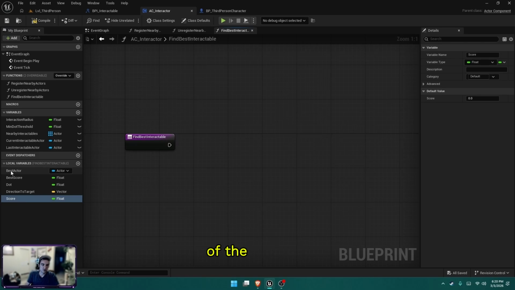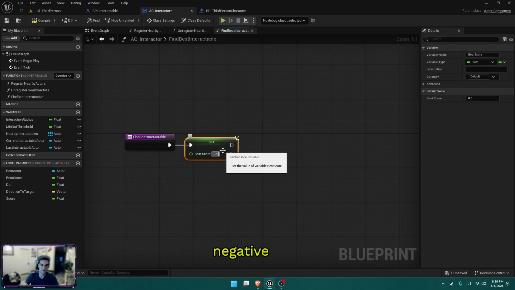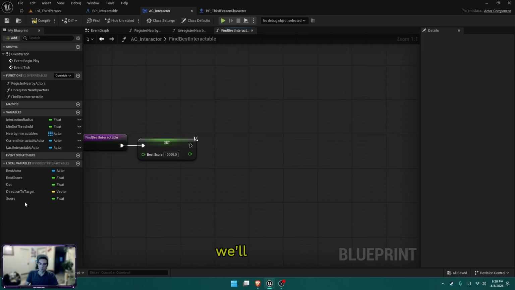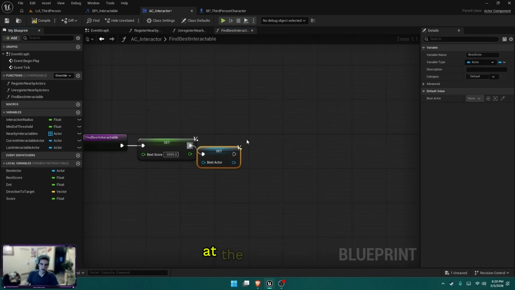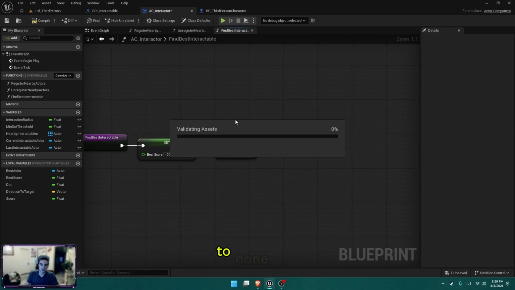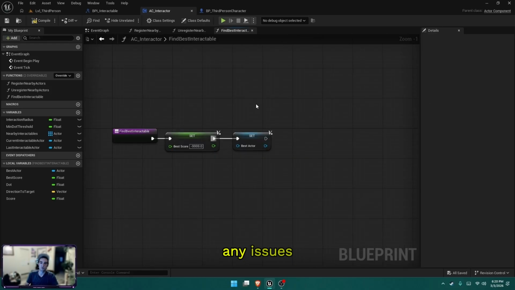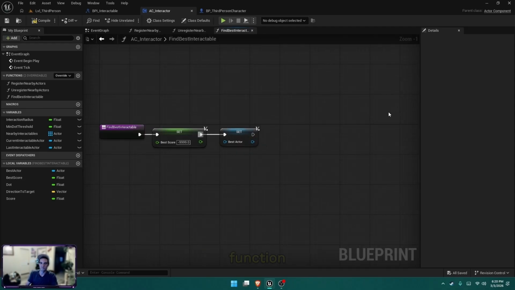In the very beginning of the function, we want to reset best score. Personally, I just do negative 9,999. We'll change best actor and invalidate it at the beginning. Set best actor to none. This just prevents any issues in the future of us having something stored already or having a hard-coded value. So it just helps make everything function correctly.